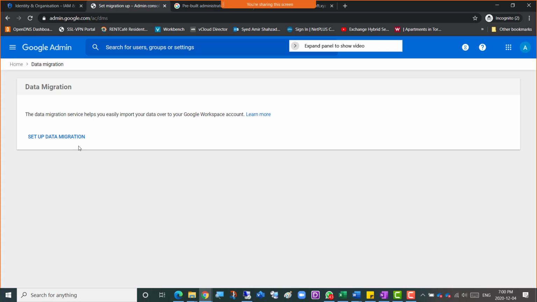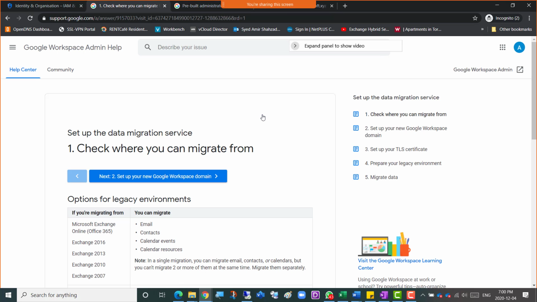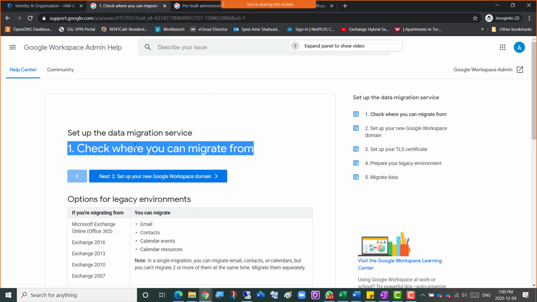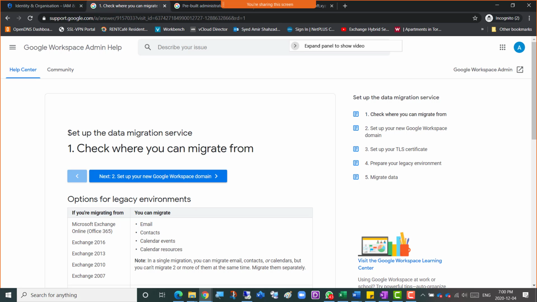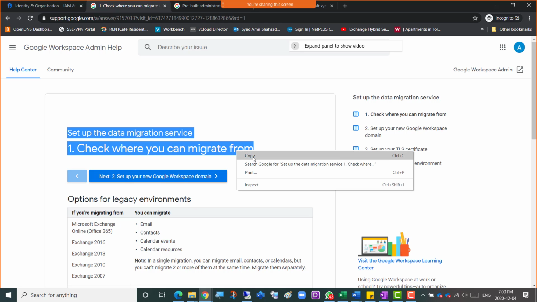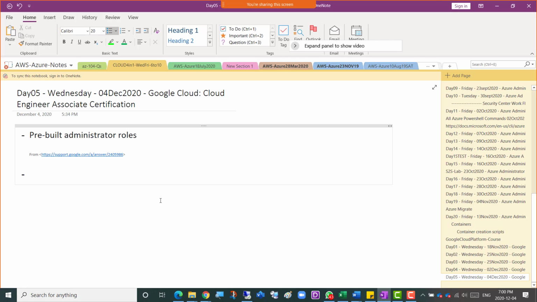Set up data migration. So once you're seeing that, the data migration service helps you easily import your data over to your Google Workspace account. So what's going on here is that whatever you want to migrate, you can click the setup data migration. It's a very simple tool here that is showing. If I click the learn more here, it gives you the scenarios that, hey, where do you want to migrate from, right? So check where you want to migrate. So set up data migration service. I'll just put that. Very useful link.